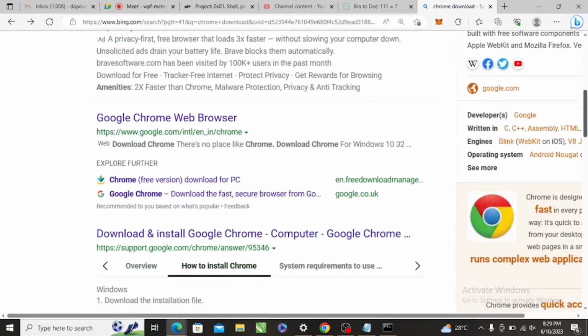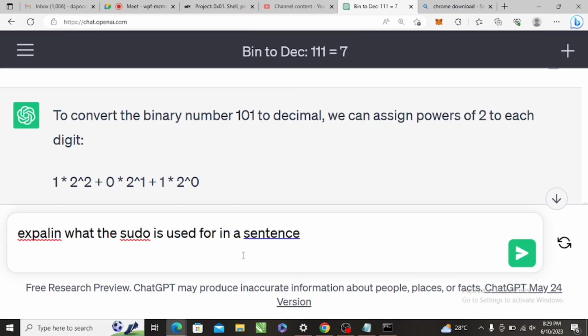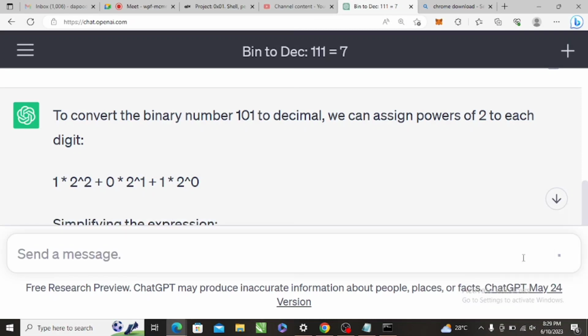Or let's use ChatGPT. Say, explain what the sudo command is used for in a sentence in Linux. Are you guys still with me? Yes, we are. Okay, and enter.